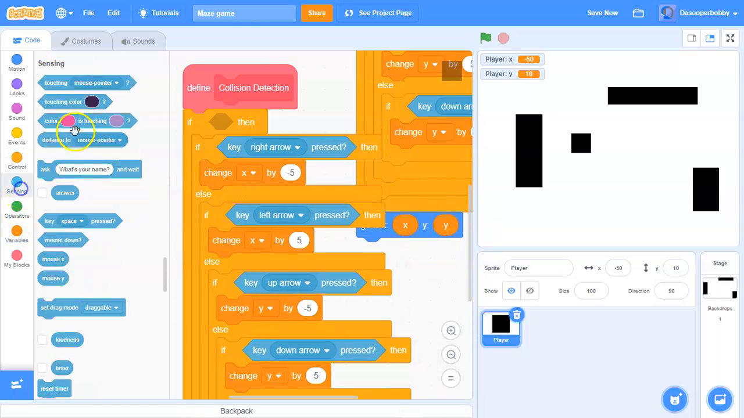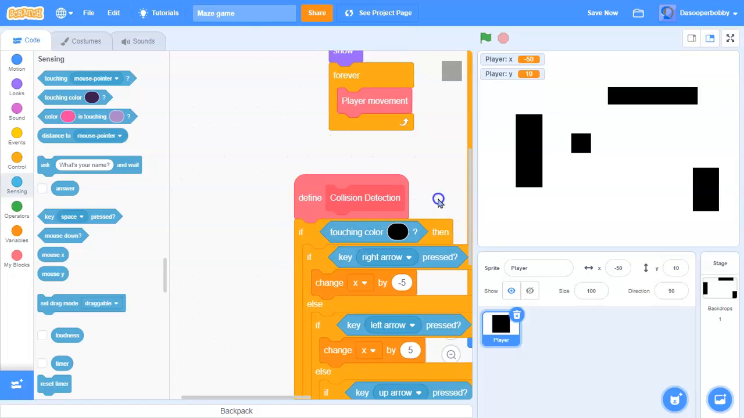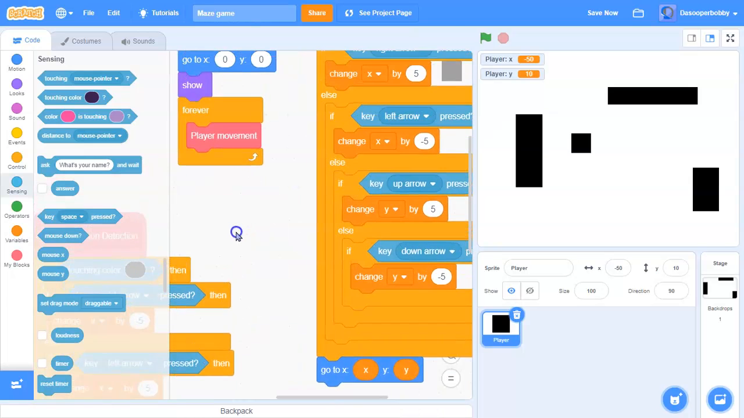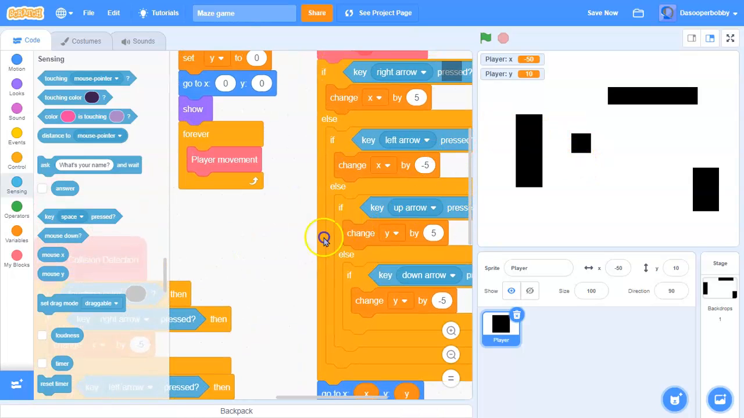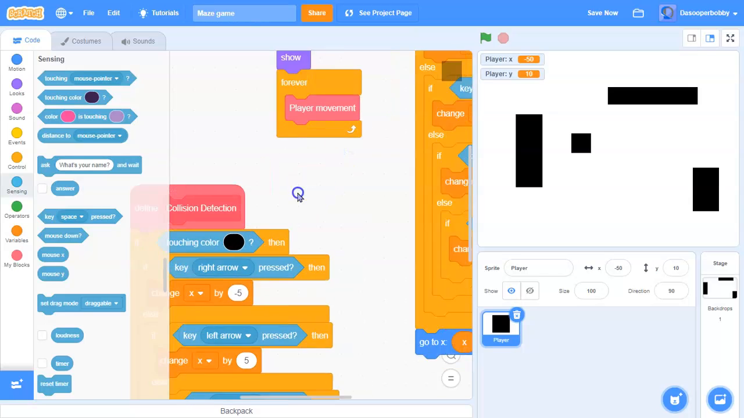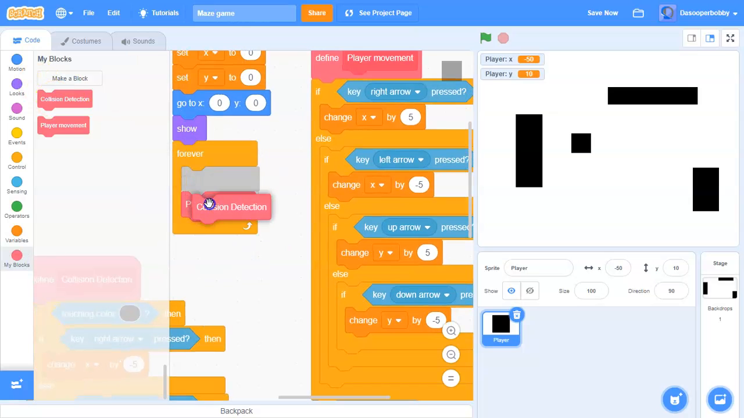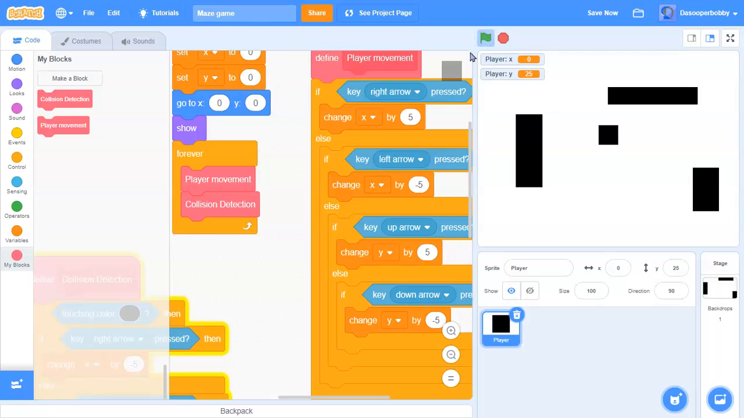And then I'm going to drag a touching color, and I need to change this to the color black because my level is the color black, and if your level is a different color, then make sure to change this color over here. And lastly, I'm going to go to my blocks and drag the collision detection block right after the player movement. So as you can see, if we hit a wall, we can't go through it, which is exactly what we want.